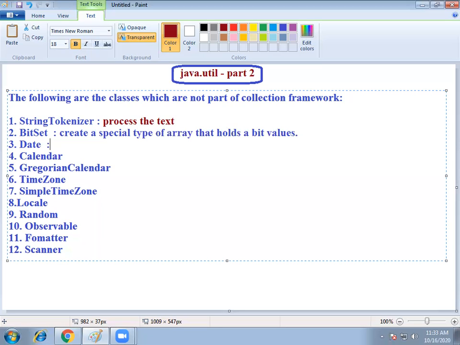Now date and calendar: date displays the date and time, and the calendar is for selecting the date, time, hours, minutes, and seconds. The abstract calendar class provides a set of methods to allow you to convert the given time in milliseconds into a number of useful components. So date is the current date, and the Gregorian calendar is the concrete implementation of the calendar that implements the normal Gregorian calendar.